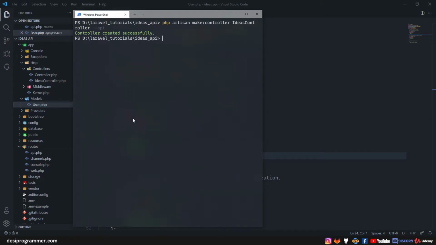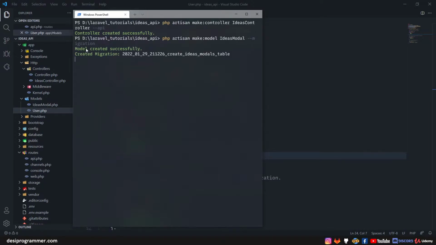So we are going to do something like php artisan make:model. I will name my model Ideas model, and then I'm going to use this /migration so that it generates a migration file where we can add our table's blueprint. Hit enter, and now you will see model created successfully.